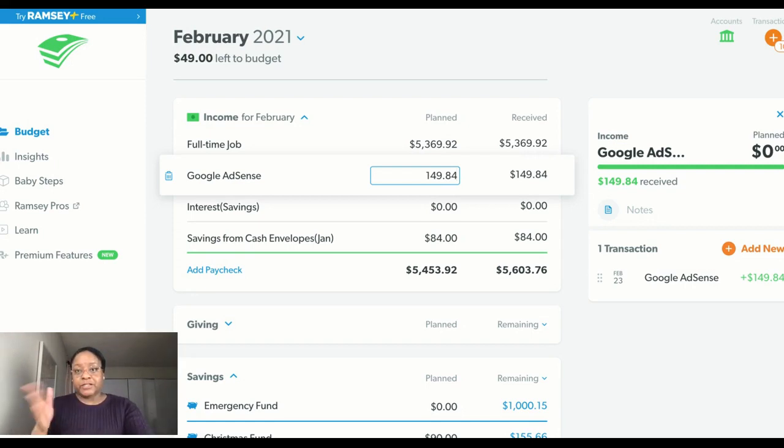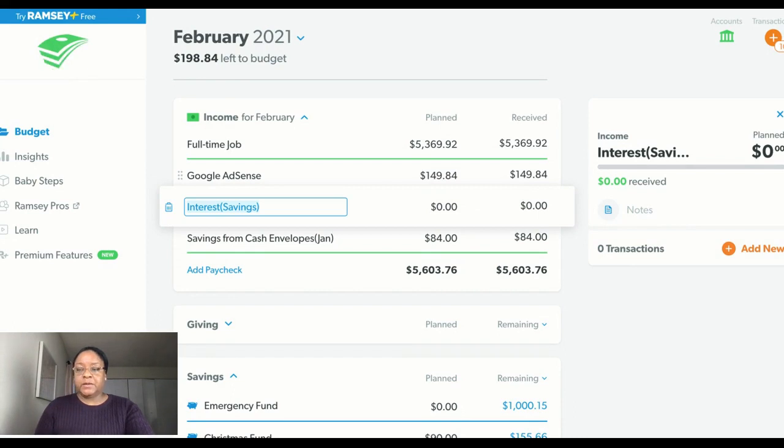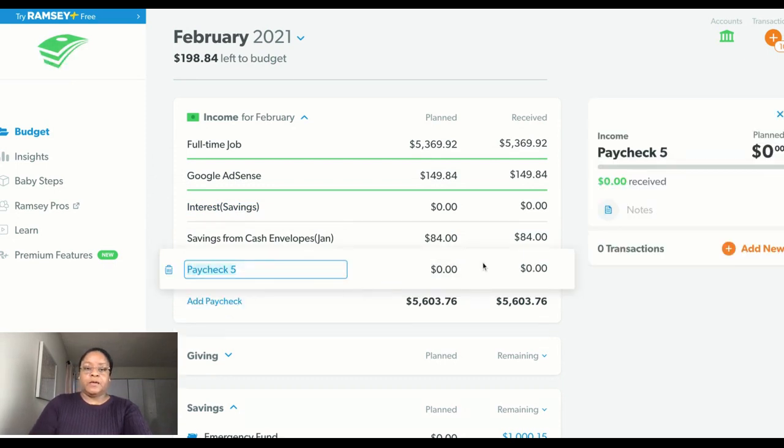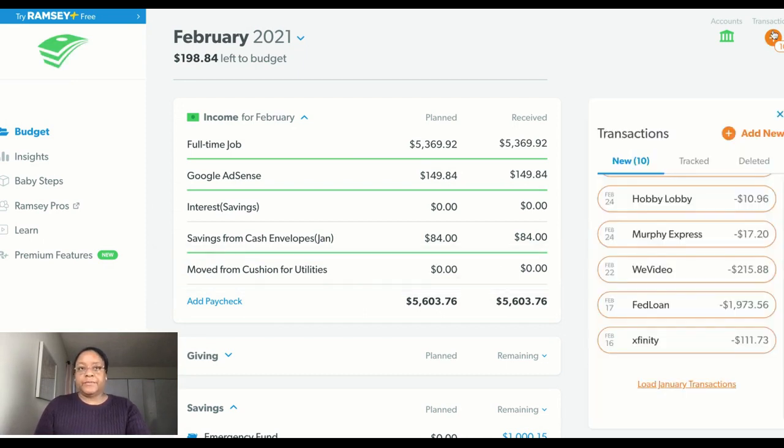I've classified, dragged and dropped my Google AdSense money, and that was $149.84 for the month. And I'm gonna go ahead and add a line and put "move from cushion for utilities." See if I can spell. But we'll go back and I'll clean that up at the very end, so that way I know the exact amount that was actually used for the overages that I had.